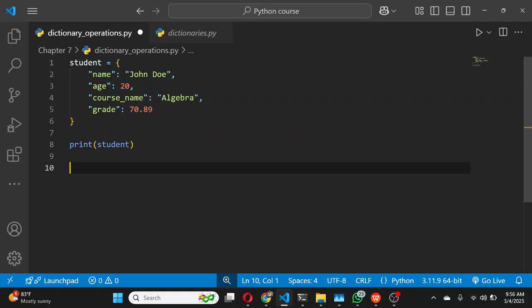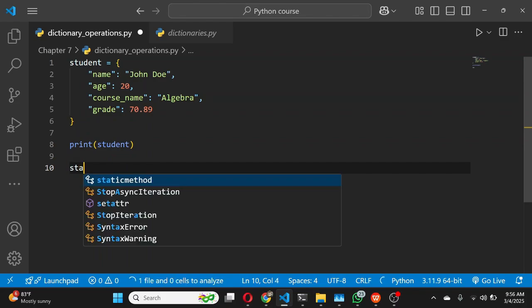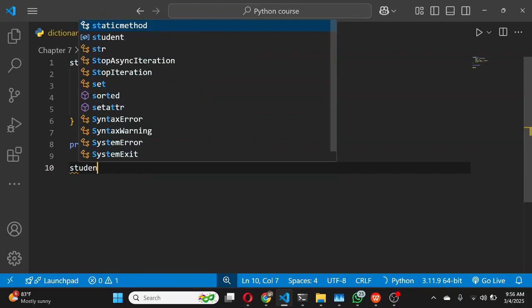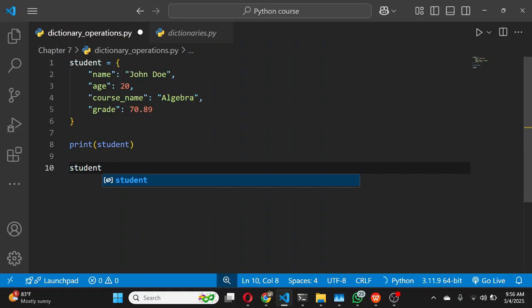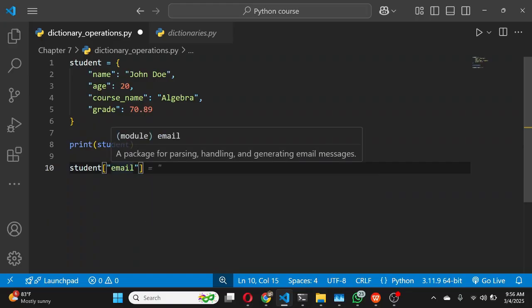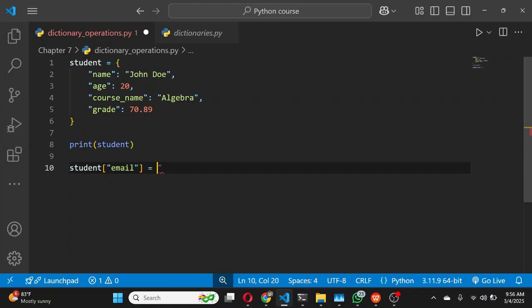Let's say, for example, we want to add the email of the user to the student's dictionary. What we can do is type the variable assigned to the dictionary first of all, and put square brackets. Inside the square brackets, we can type in the new key that we are trying to add to this dictionary. Since we want to add email, I'm just going to type student of email, and we're going to assign it a new value. So let's just say test at gmail.com.